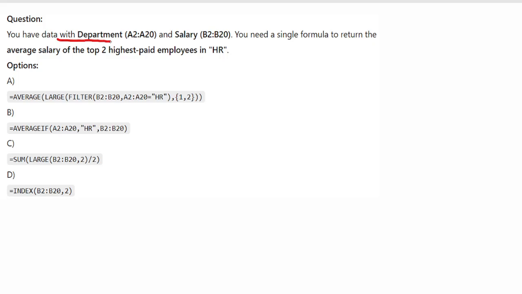You have data with department in A2 to A20 and salary in B2 to B20. You need a single formula to return the average salary of the top two highest paid employees in HR. What is the correct option here?